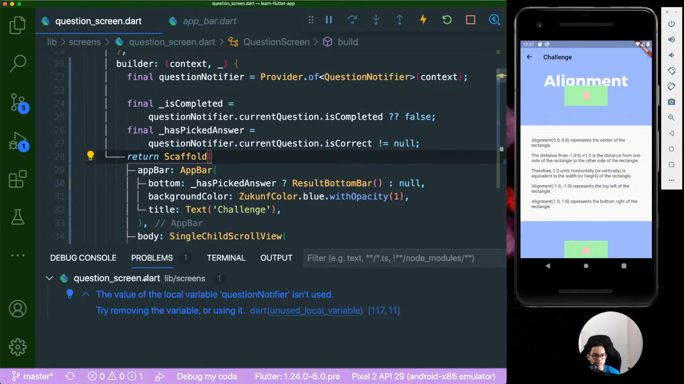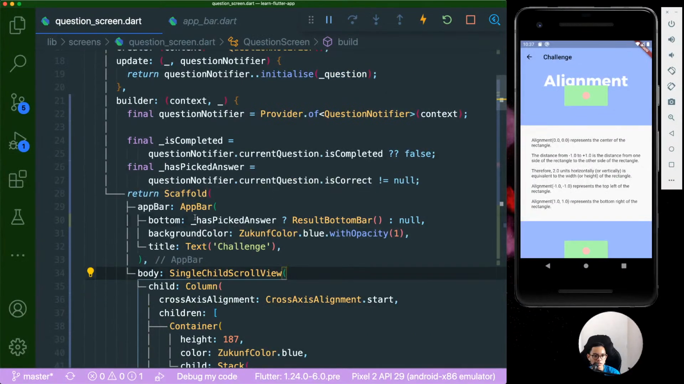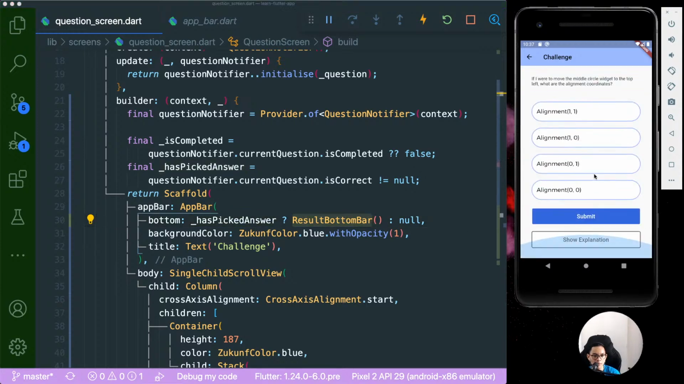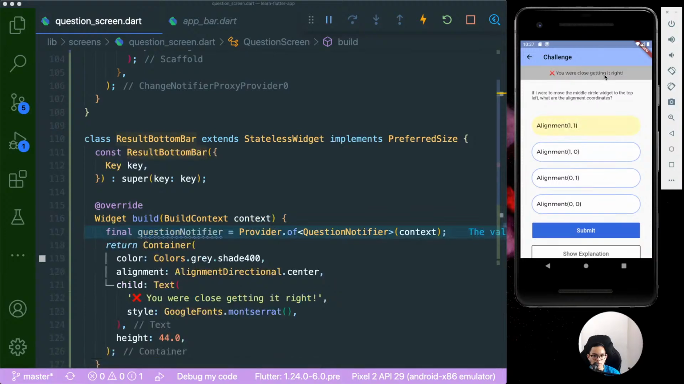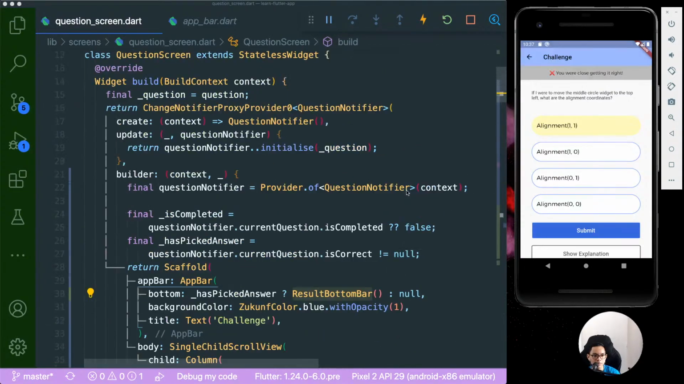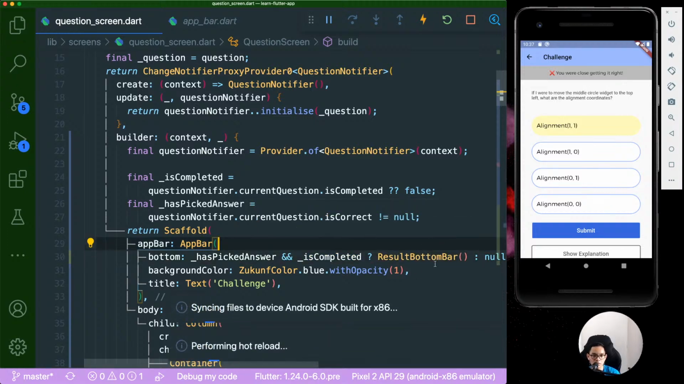Okay. If has big answer, will not show result bottom bar. Right. Okay. So basically, I want it has big answer and is completed. Then I'll show the result bottom bar accordingly. And this is completed. Then we will show this result bottom bar.